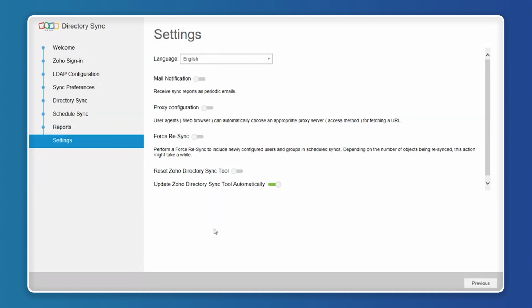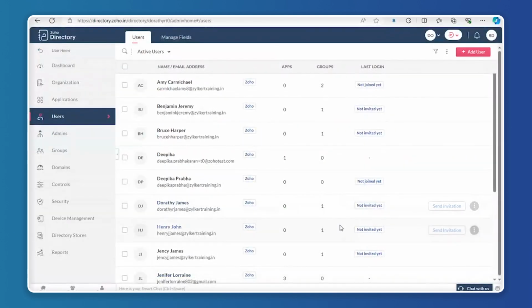So this is all about your directory stores and how to create a connection with your Active Directory and migrate them to your Zoho Directory. So I hope you understood how this feature works. Once the users are migrated from an external directory to Zoho Directory, you can go ahead and send the invitation and add them and access the users in your Zoho Creator platform as well.